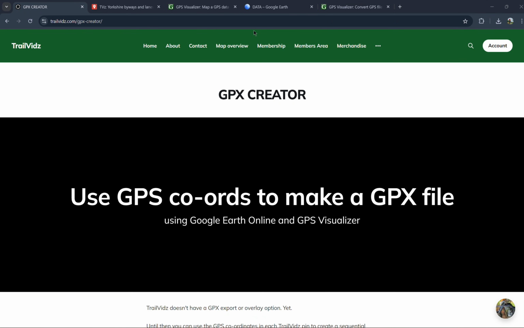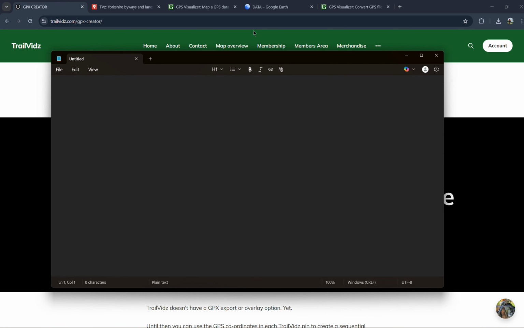So welcome to this short video explaining how to create a GPX file from the GPS coordinates that you find in the TrailVidz map pins. We're going to be working in the browser and in the notepad. You can swap between open windows using Alt and Tab.